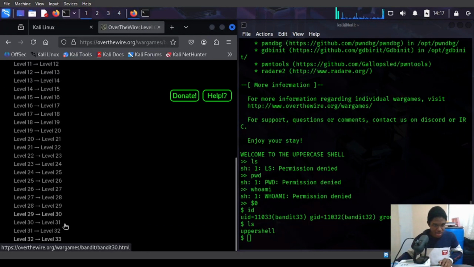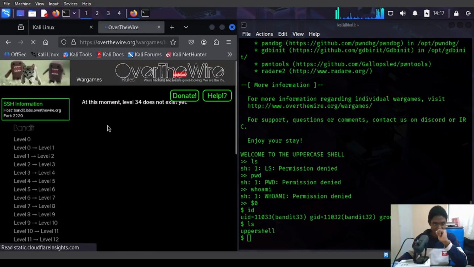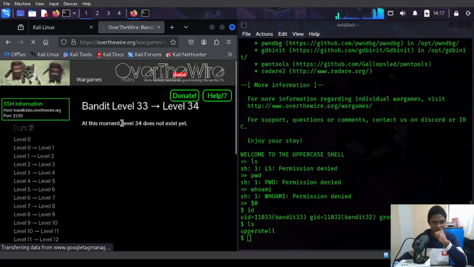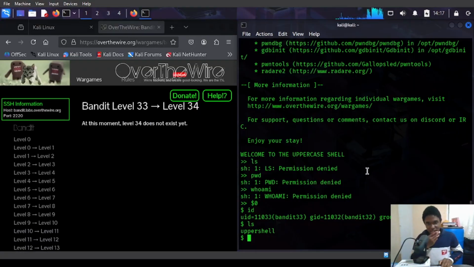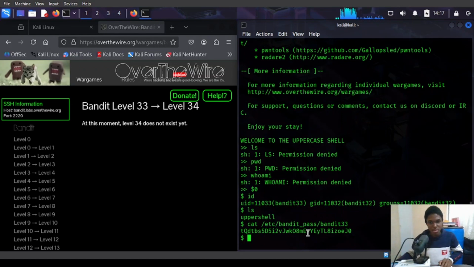Alright, so let's go on the Bandit 33 page now. And let's see what happens. At this moment, level 34 does not exist yet. Alright, but let's actually retrieve the password for level 33. So we can do cat /etc/bandit_pass/bandit33. And immediately we'll get the password for Bandit 33.